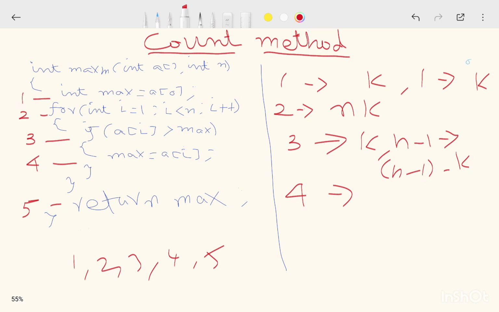So this fourth line of code will be executed based on the result of the conditional statement in line 3. So in the best case, it will never be executed. In the worst case, it is executed n minus 1 times. So we can take the worst case scenario. In the worst case, it has to execute n minus 1 times, and each time it takes unit time k, so k into n minus 1, that is, n minus 1 into k.